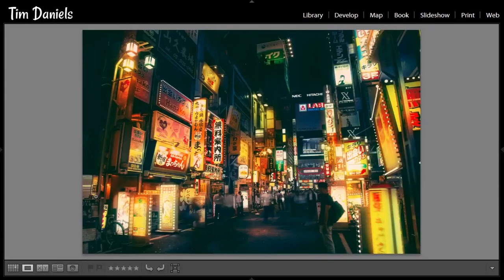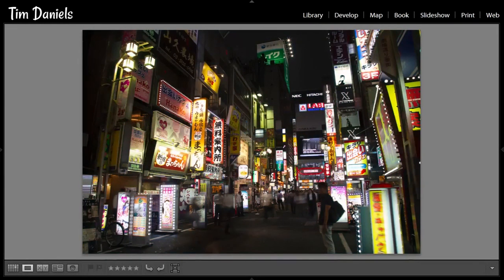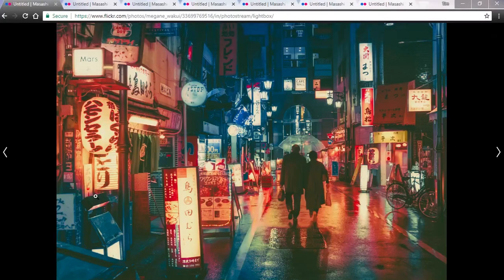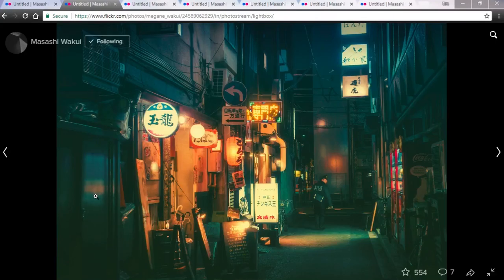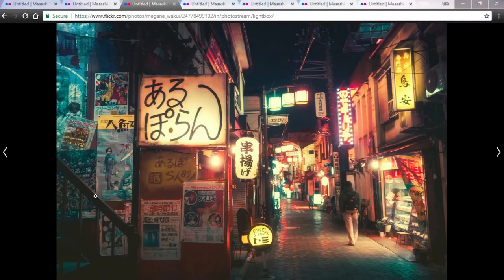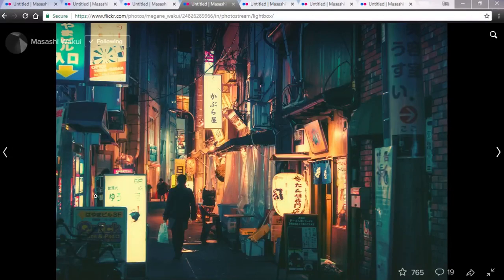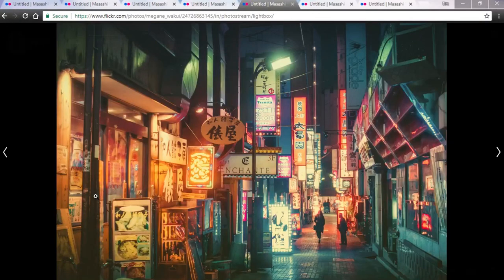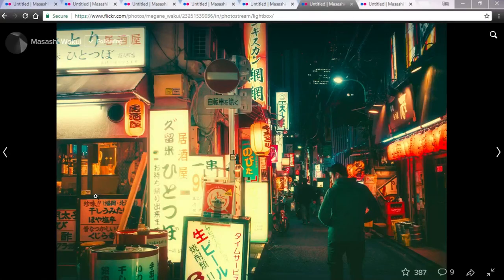Hello, I'm Tim Daniels from lapsoftheshutter.com, and today we're going to cover how to create a cinematic effect in a similar style to that of Masashi Wakui. I'm sure you've seen his photos on Flickr. I've been following his work for years, but finally wanted to try and figure out how his work is done, by hand and without any plugins in Lightroom and Photoshop.